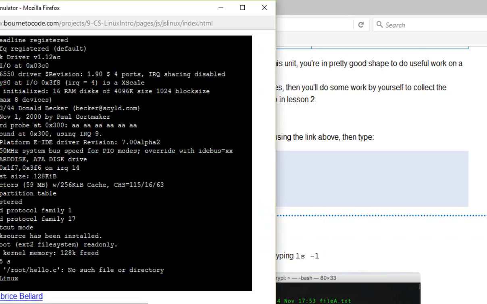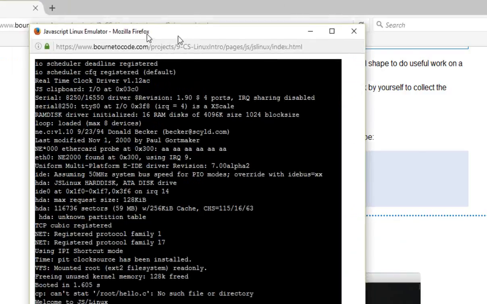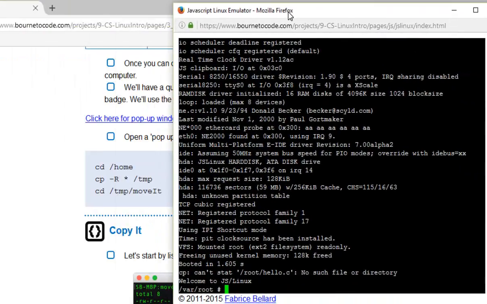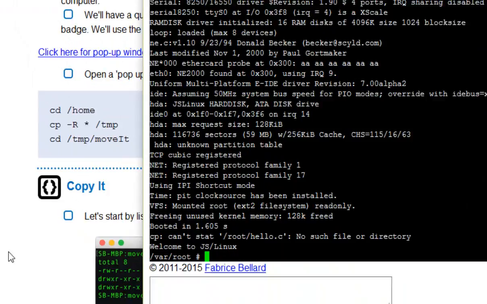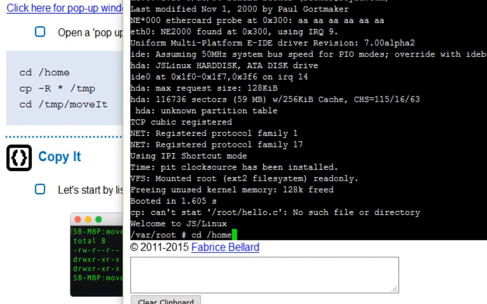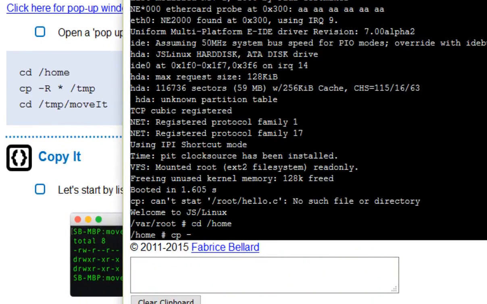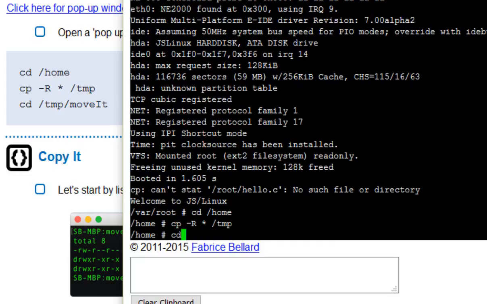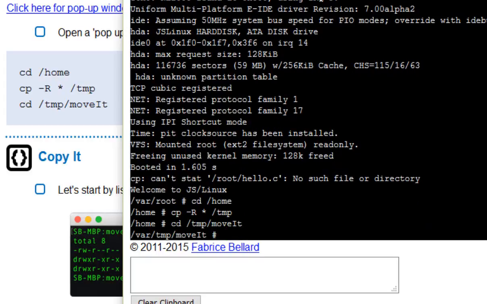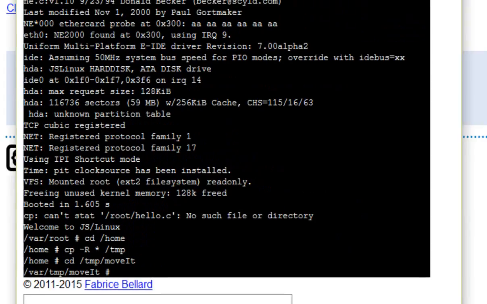So let me grab my pop-up window that I've got here. I'm just going to pull this across so you can watch me doing it with you, and I'll type in my commands. Like that. Okay, so I'm ready to go.